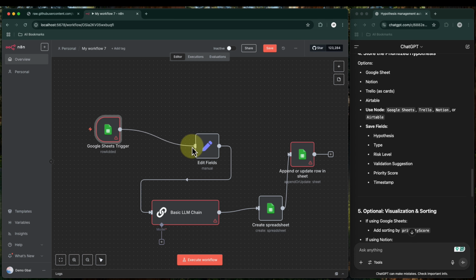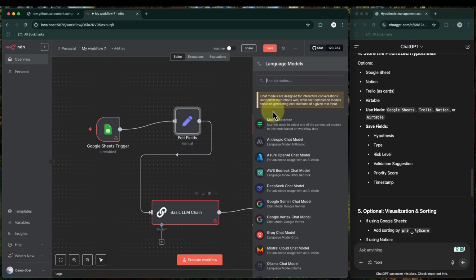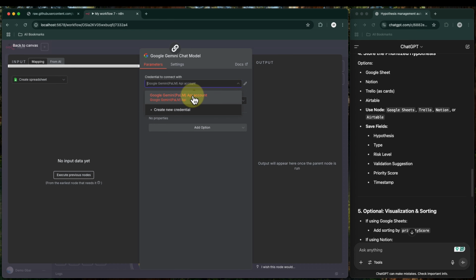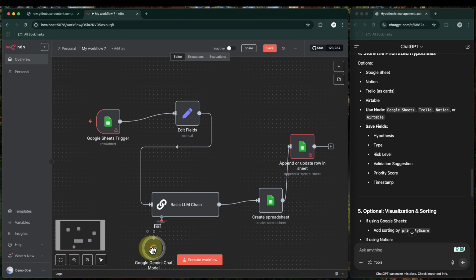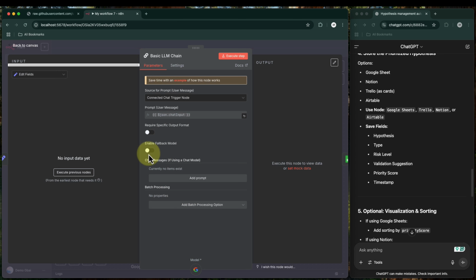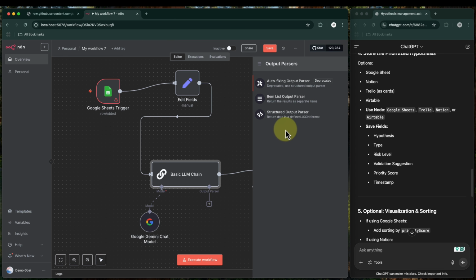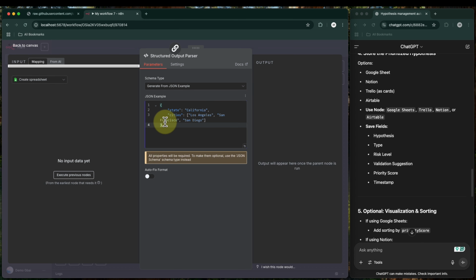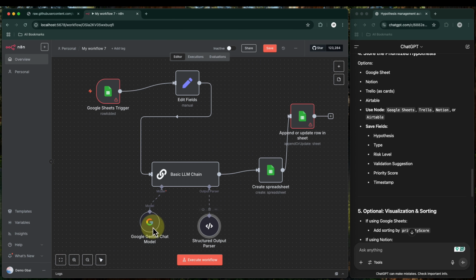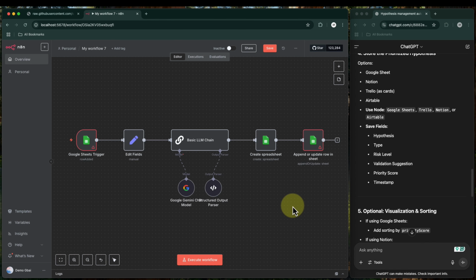This trigger connects to the edit fields, and then we need to connect to Gemini. Let's use Google Gemini chat model. Okay, we already have this account set up like usual. And then here, one thing we might not have done earlier, but we can require specific output format. So this way we can say, hey, we always want the JSON output. Okay, so here you can say a structured output parser that will return the JSON output, just like this example. Okay, that's good. Now let's click tidy up. It's finally taking some shape.